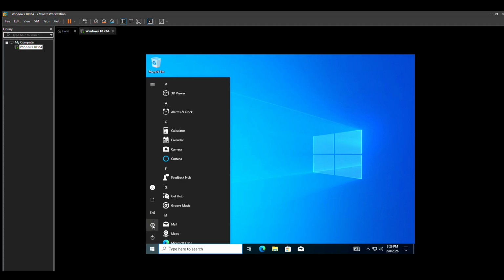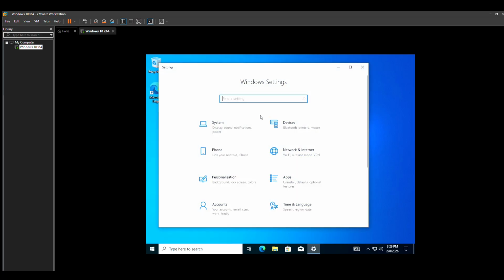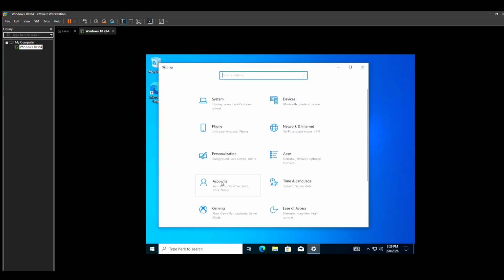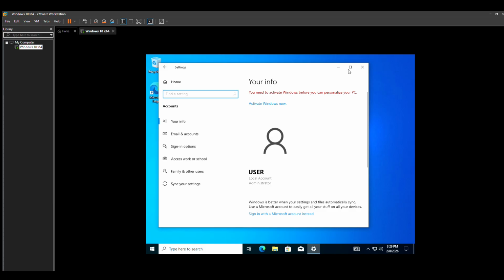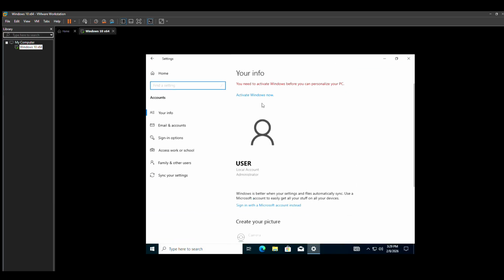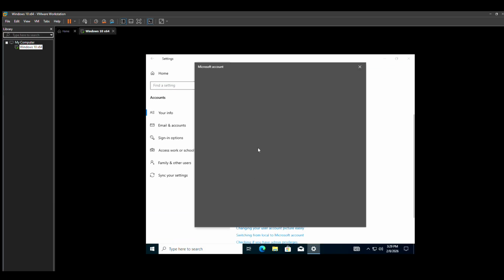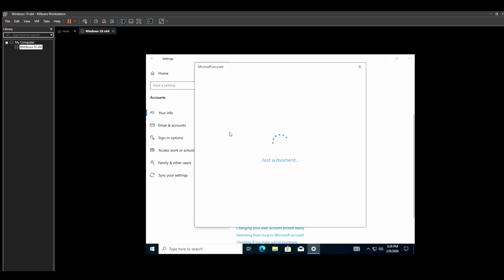Next, I will check the user accounts in the virtual machine to see which accounts exist and which have administrator privileges. Limiting admin access is important to protect confidentiality and integrity since administrators can make critical system changes.